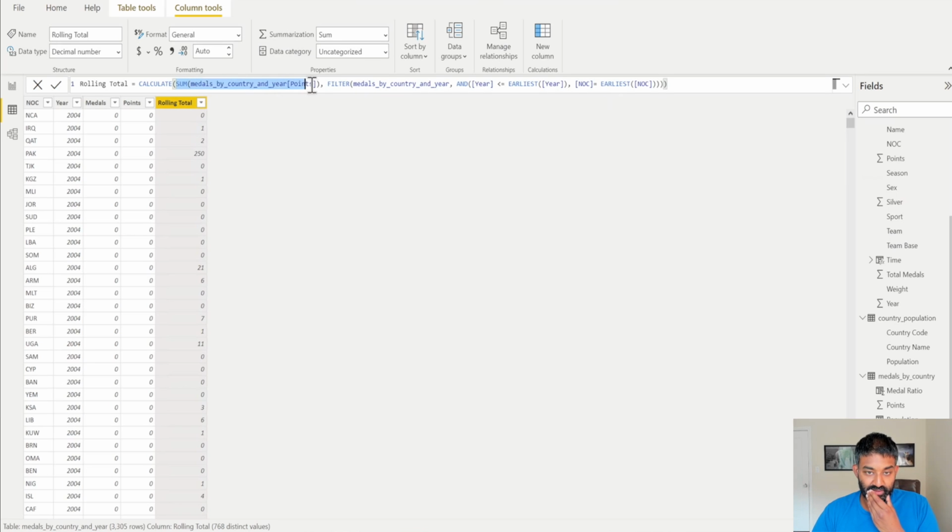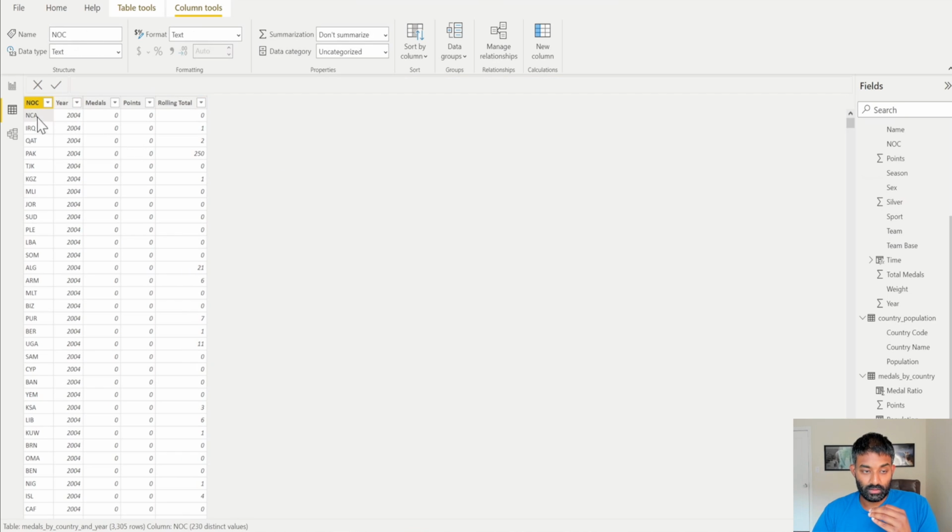So this is finding the sum of the points in a subset of our data. And that subset is specified here. It's basically saying, look at each row, and then find all of the other rows which match the same NOC but have a lower year.